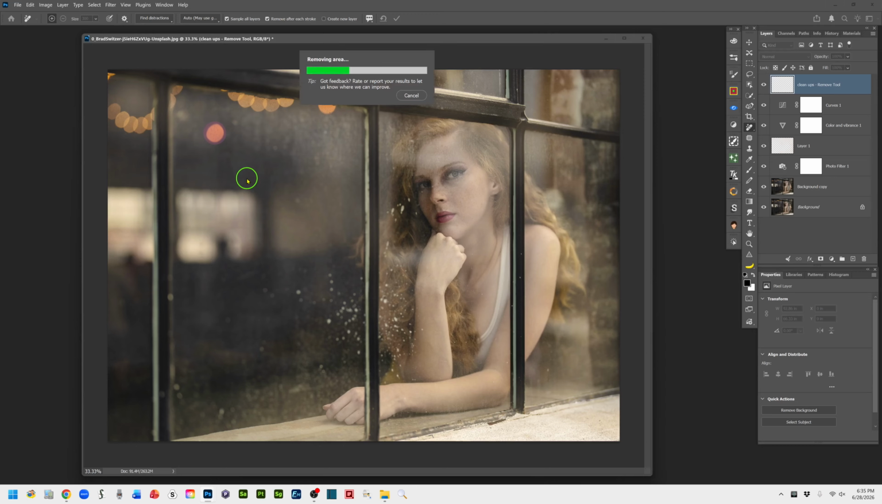Wait for Photoshop to do its thing. Go. And I'll get rid of this one. Anything that's pulling attention from her is what I want to get rid of here. I'll use the left bracket key and make that brush a little smaller, because that's going to pull attention out of the frame.